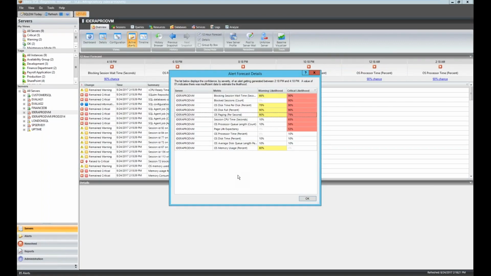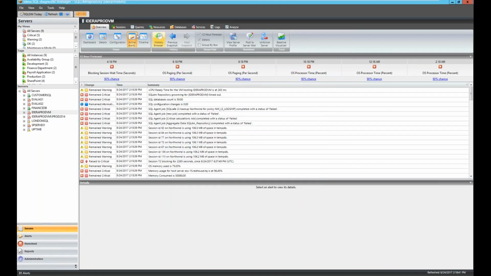So basically there's some heuristic analysis under the hood that's tracking the repetitiveness of these different alerts to present you the likelihood chance of these alerts happening. And of course, that can help you to be better prepared with a tool like Diagnostic Manager well in advance, ready to drill down and diagnose issues if and when they do happen.